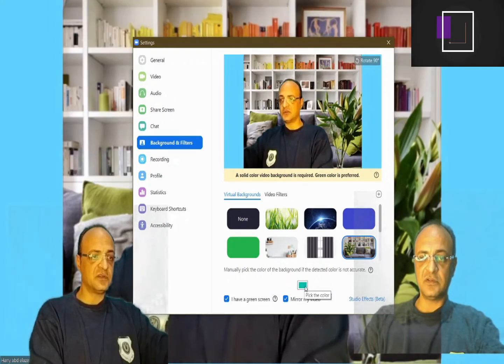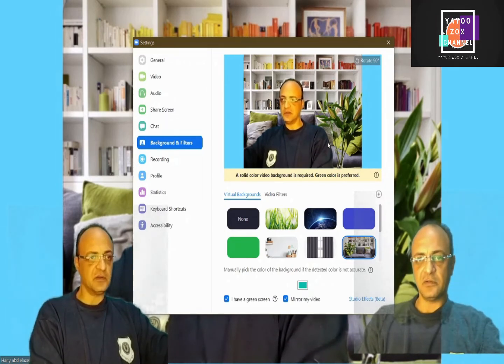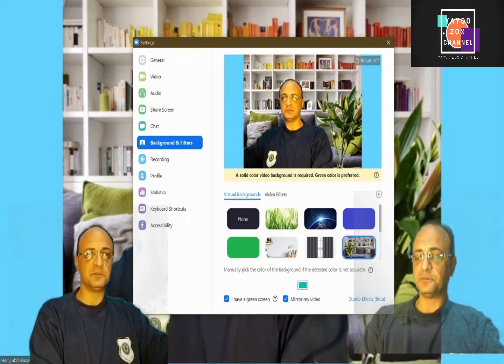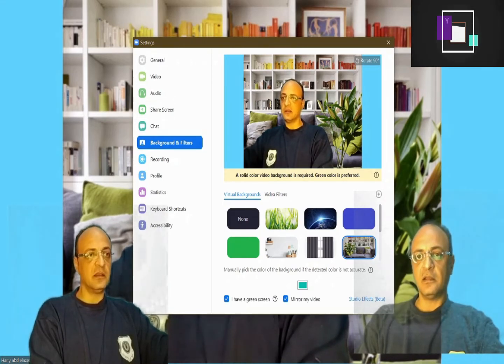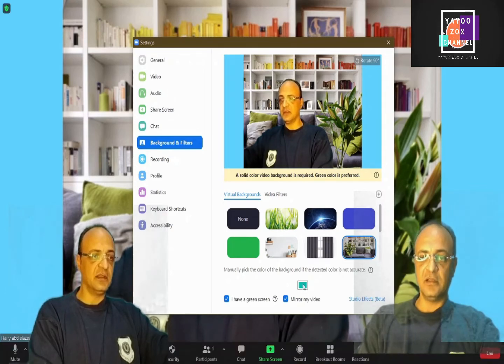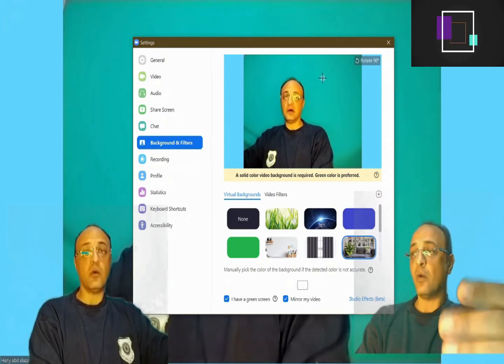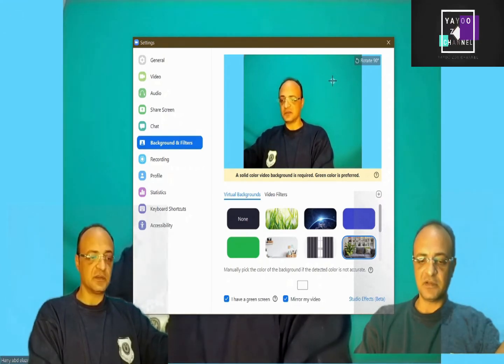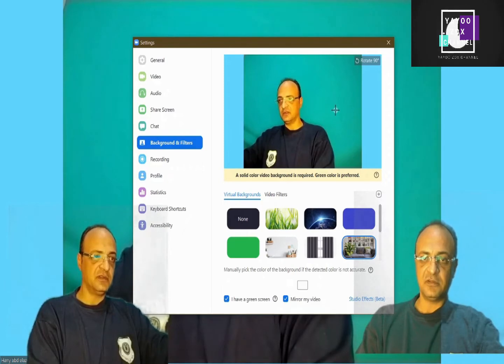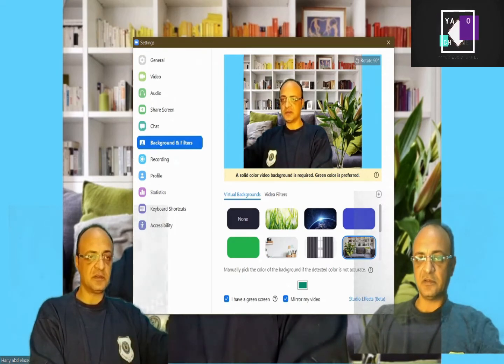And now you can pick the color for your green screen. Maybe you have a blue screen or something. Maybe you have a magenta screen. So you can pick the color from the screen itself. When I use this, if I have white curtains or something, I just point on it. Let's take the dark one and press OK.